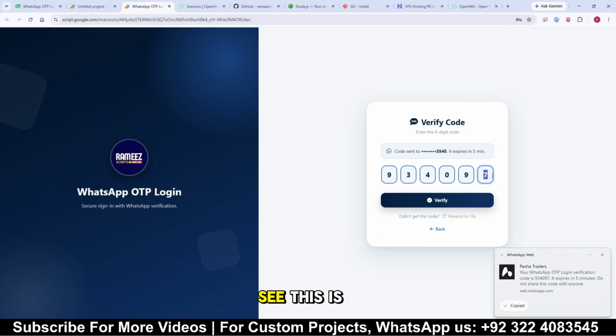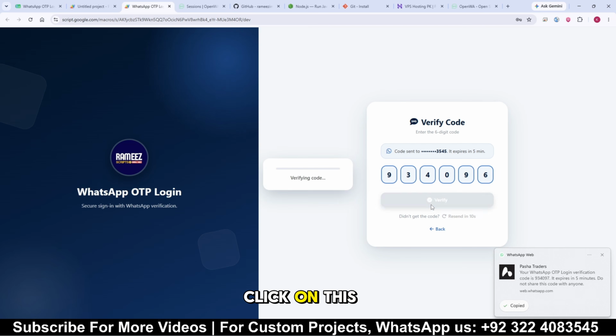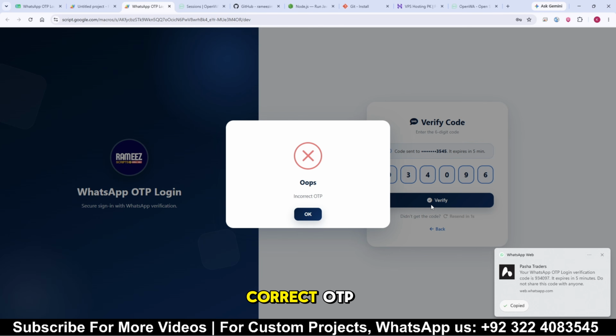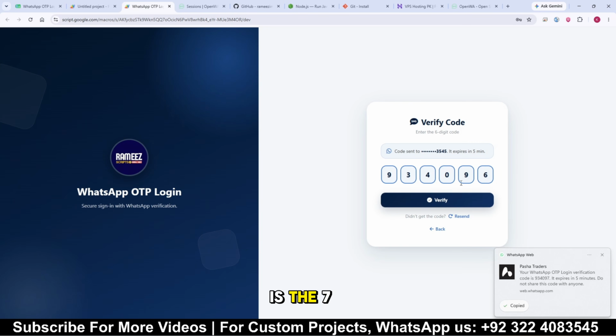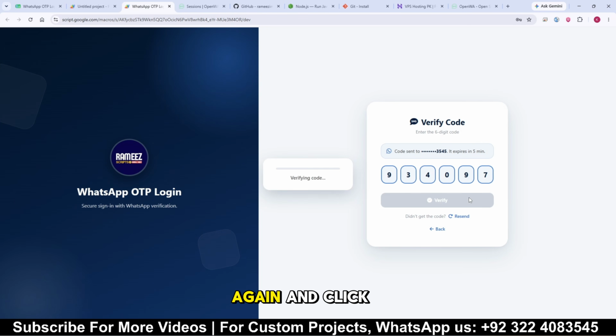Right now you can see this is a 7. I enter a 6 instead and click verify. Now you can easily see it gives us the error that the OTP is not valid. Please enter the correct OTP. So here it's the 7. We simply enter the 7 again and click verify.